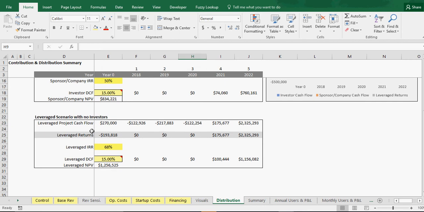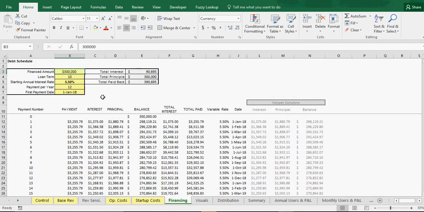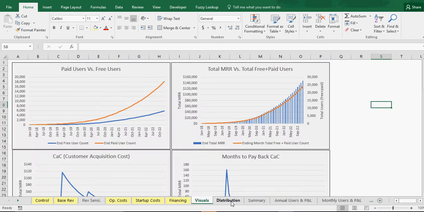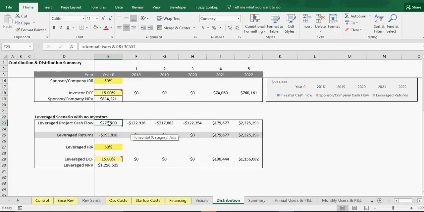Then down here we've got the leverage scenario with no investors. So leverage project cash flow, this is including the loan you're getting, if any. And oh yeah, I put the 300,000 in there. So it's including that, which the net of 300,000 and your startup cost of 30 comes to 270. Then you've got minus 122, 122. Then we're starting to get a little positive cash flow here.